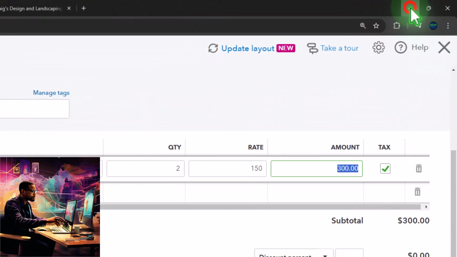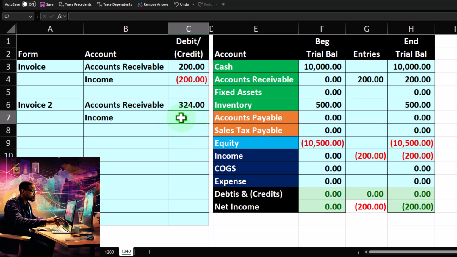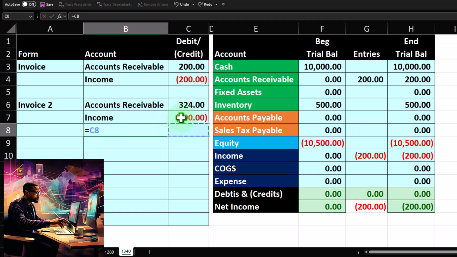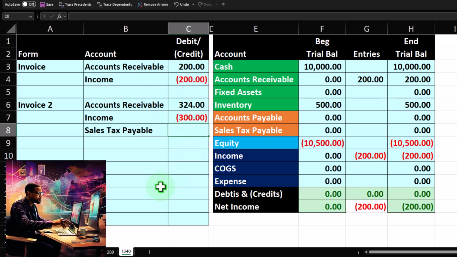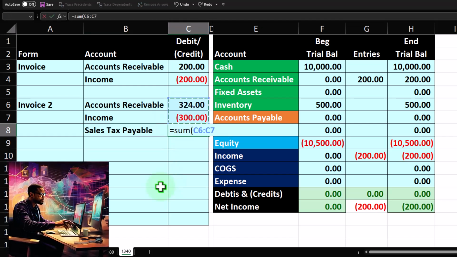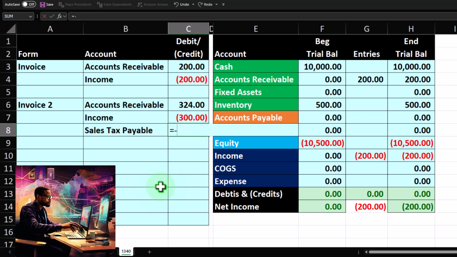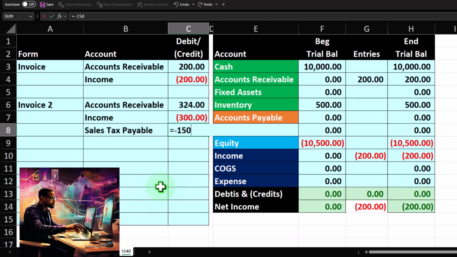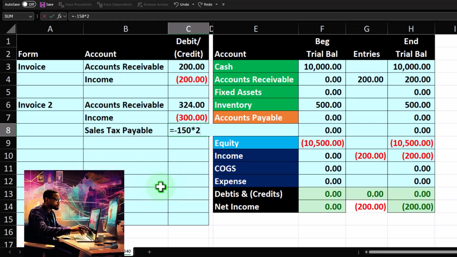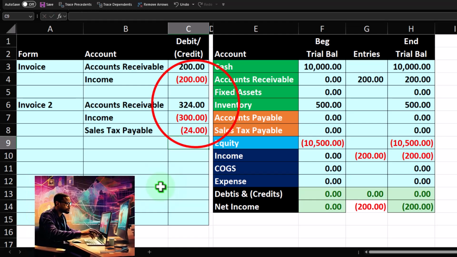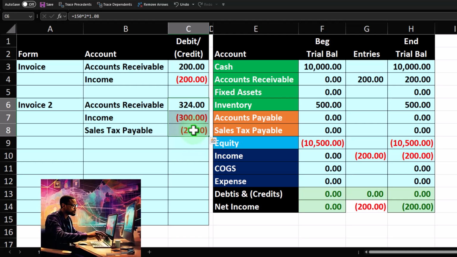324. But the sales side is only going to be equal to, I'm going to say negative for a credit, 150 times 2. And then the sales tax is going to be a liability account, which is going to be the difference, negative sum. That way I could do it. Or it's going to be equal to the negative 150 times 2 times the sales tax, which is 0.08, 24. So this ties out. So debits equal the credits.